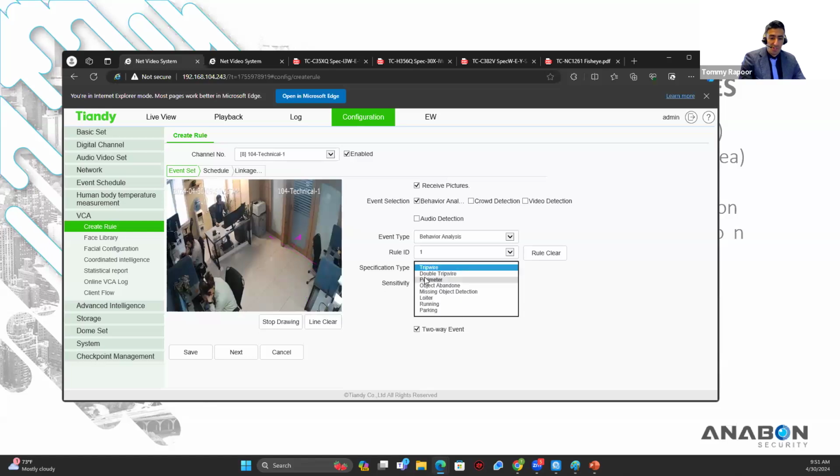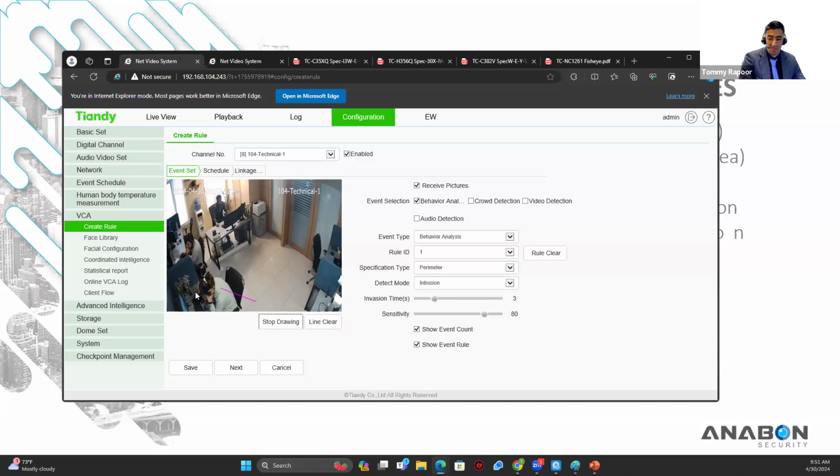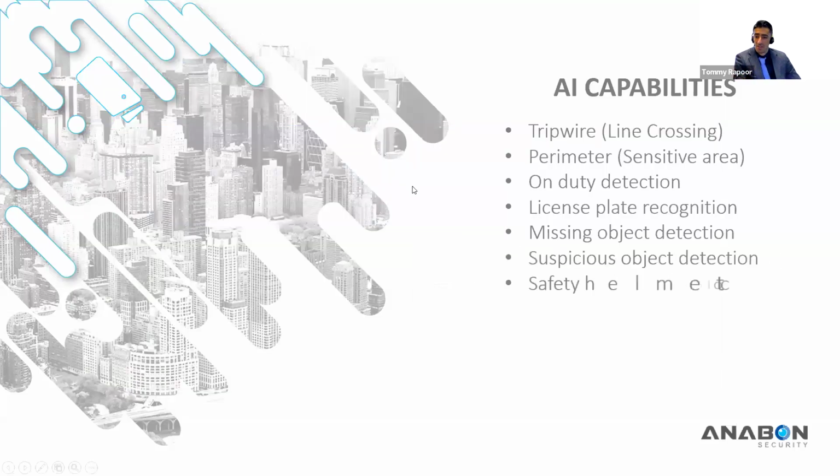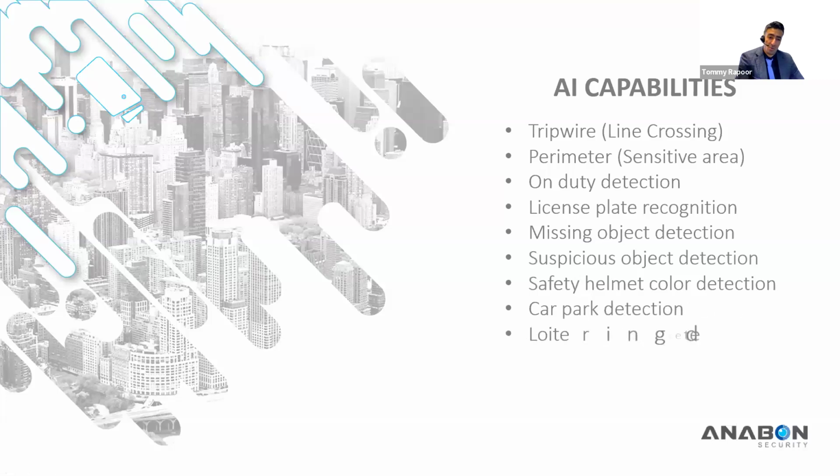If we're talking about a perimeter, I can draw an area and make it sensitive to people, cars, or both. I do have missing object detection, loitering detection, running detection. Let's cover it on the PowerPoint itself. So on duty detection, I do have a guard. I don't want them to leave and not come back after 10 minutes. I want the camera to notify me that, hey, this person is not working anymore here. And I can have it on my phone as the owner of the property, see what's going on.